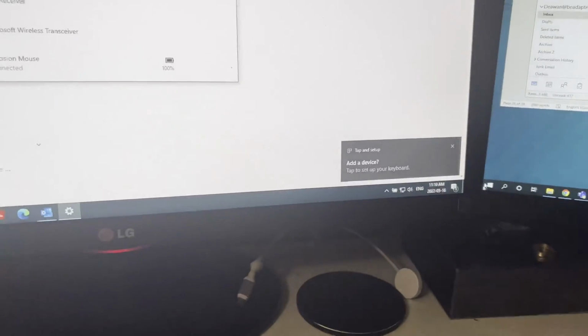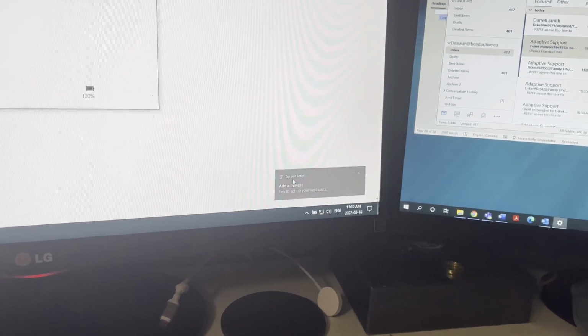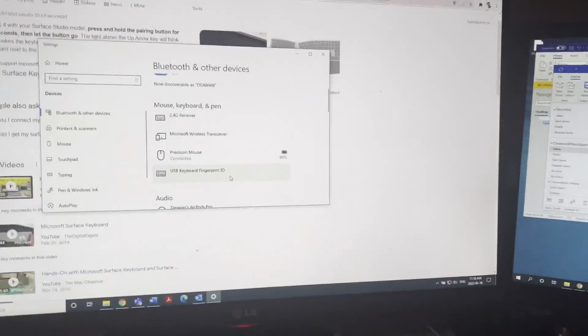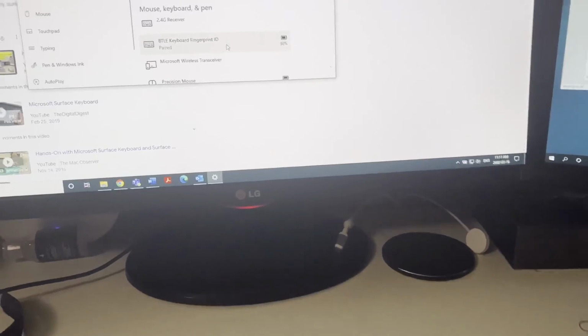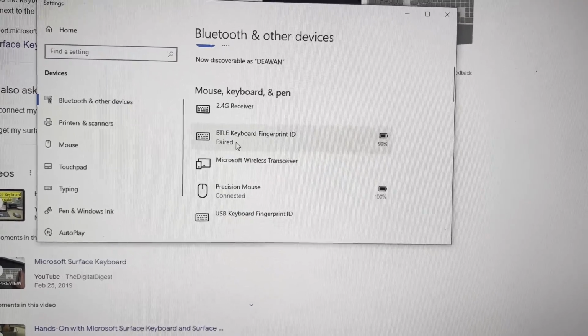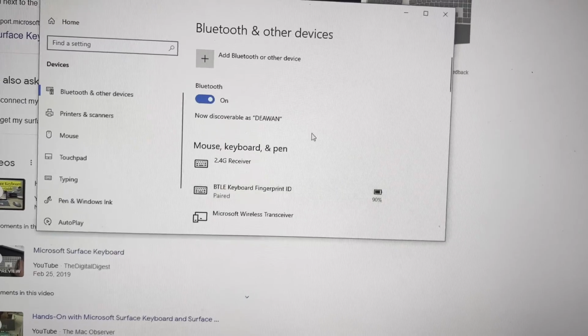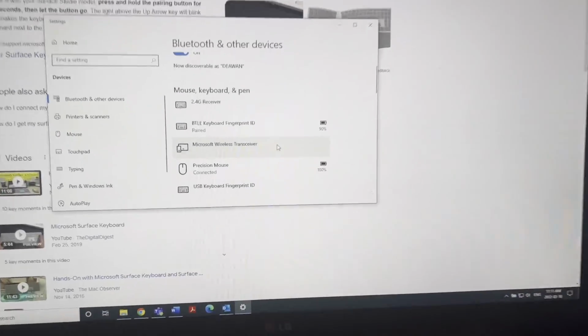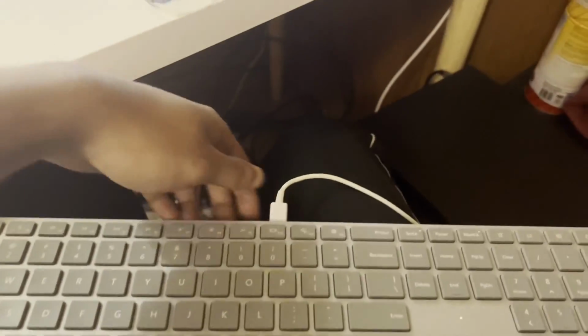Once you connect this, it will tell you to add a device. You can click here, and then it will work as a wired keyboard for some time. Say I click on the start button, it's coming up. For now it's just working as a wired keyboard, but you have to keep waiting a bit until you see BTLE keyboard fingerprint ID paired. Now it's paired automatically, you don't need to add a new Bluetooth device or anything. Once it shows up as paired, all you have to do is unplug this.